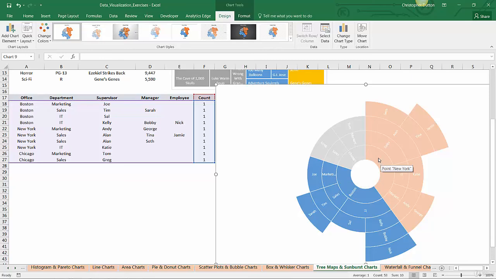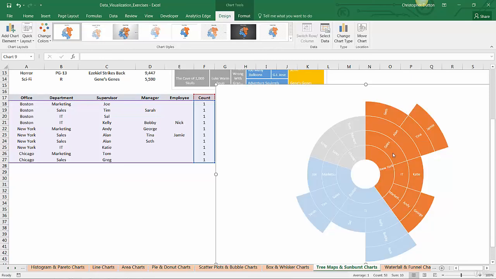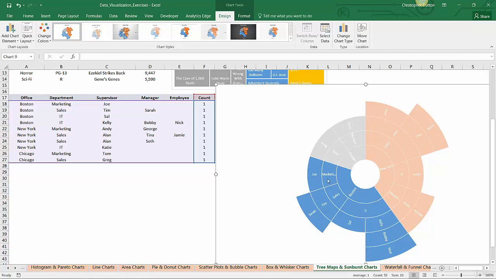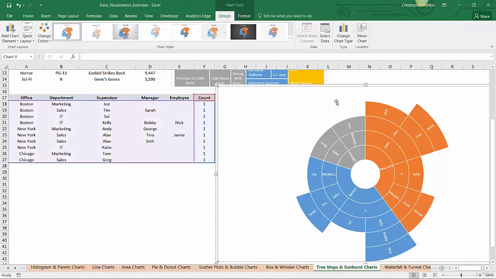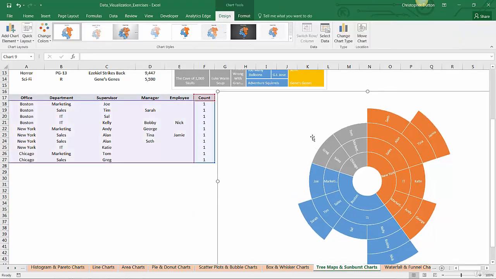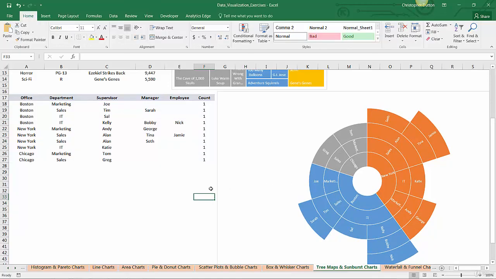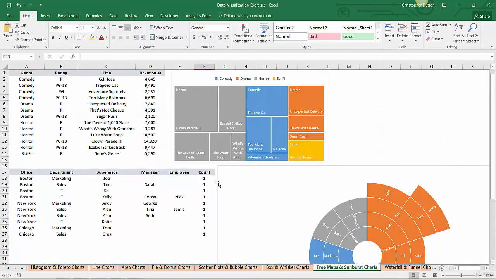So you can drill even deeper and say, okay, within New York, just show me people working in the sales department. Within sales, only show me people who Alan is supervising. And then on Alan's team, show me Tina's group. So there you go. You can kind of drill in and quickly get a sense visually just based on the distribution or even the shape of this sunburst, some of the characteristics of our data. So tree maps, sunbursts, 2 brand new charts in Excel that are great ways to visualize hierarchies in your data.